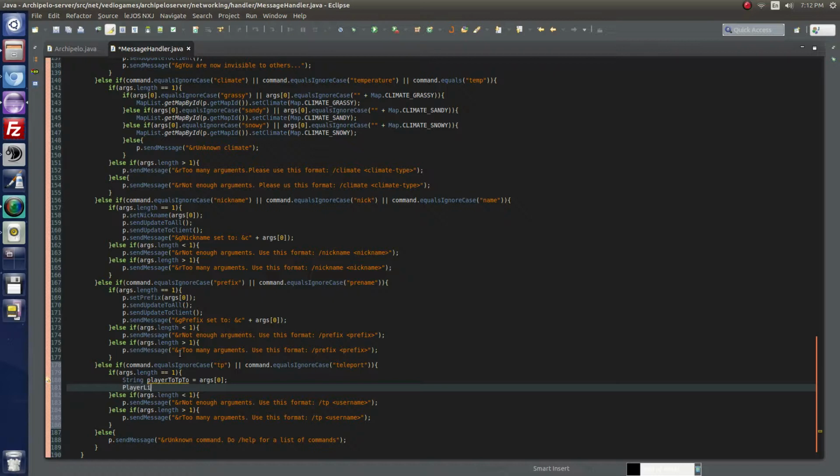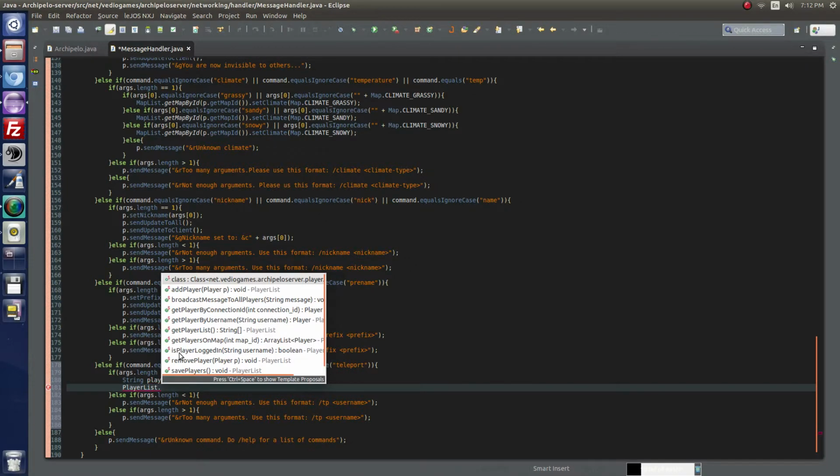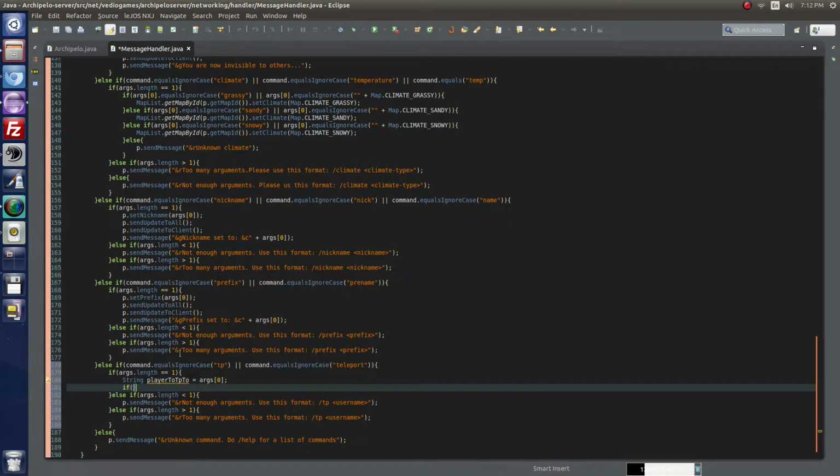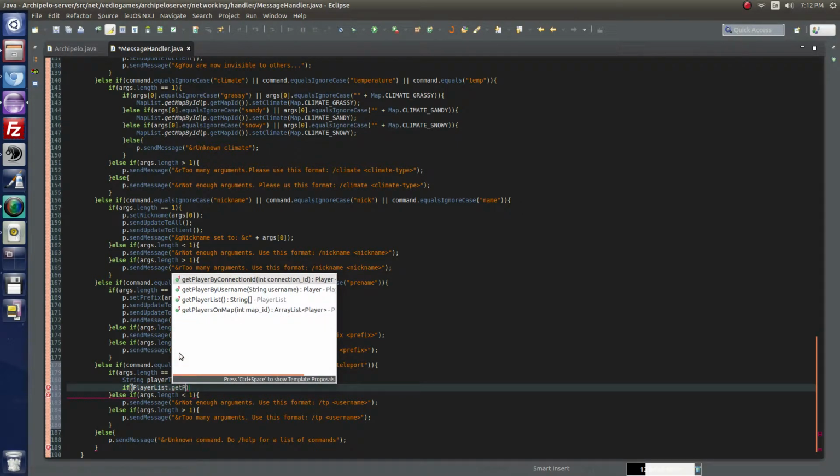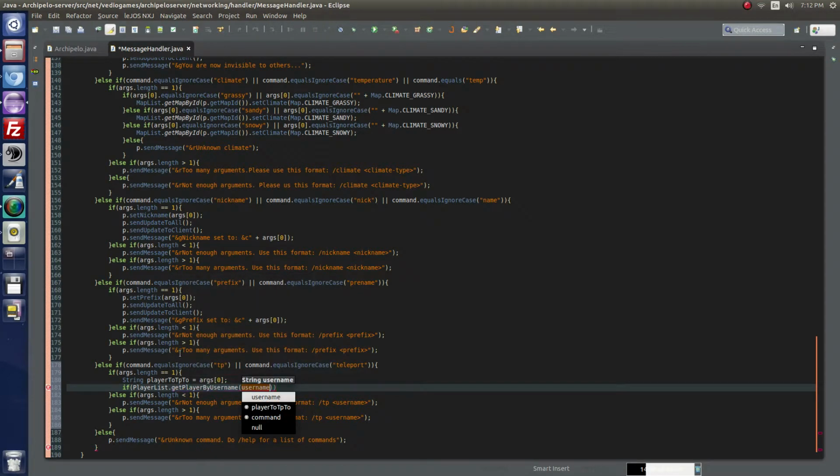So what I'll do now is I'll get the player list. No, first I'll do an if statement. If player list dot get player by username, and then playerToTP2 is equal to null.